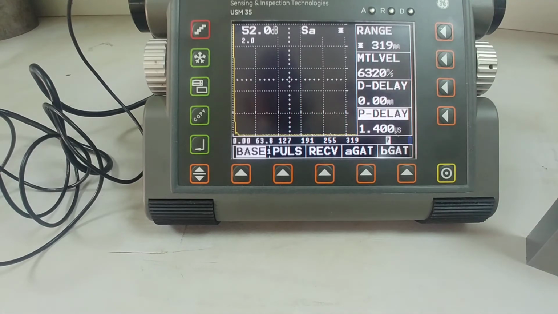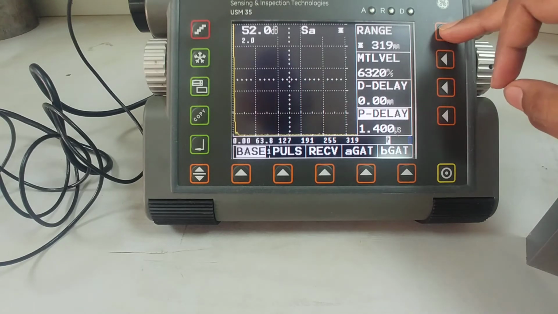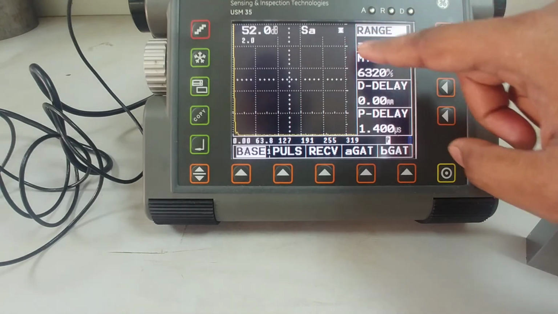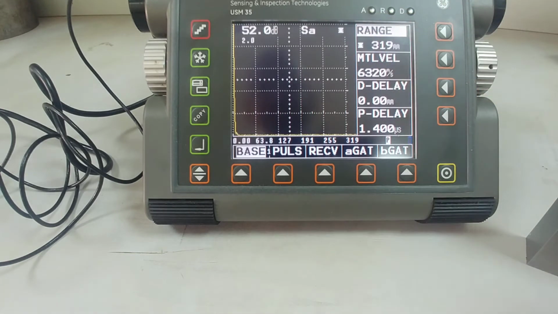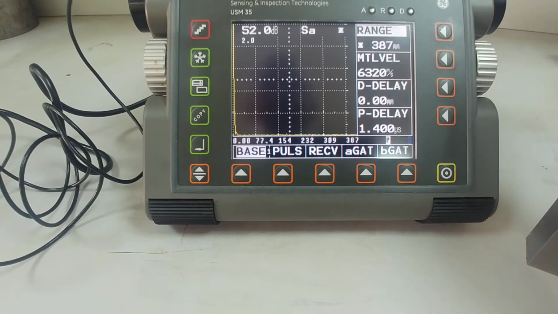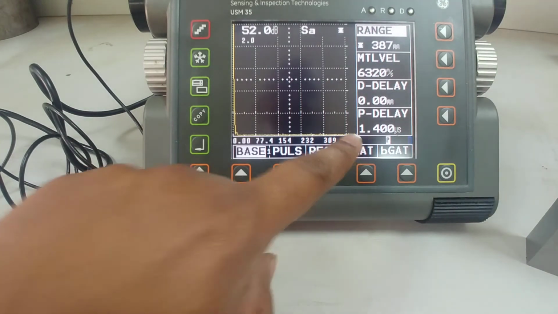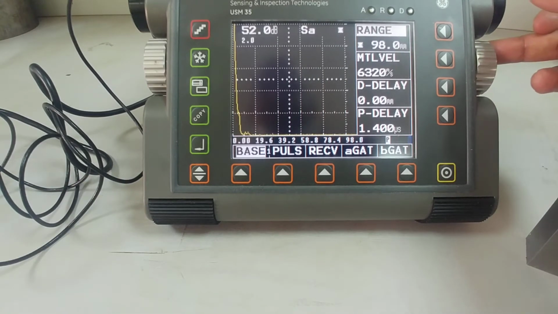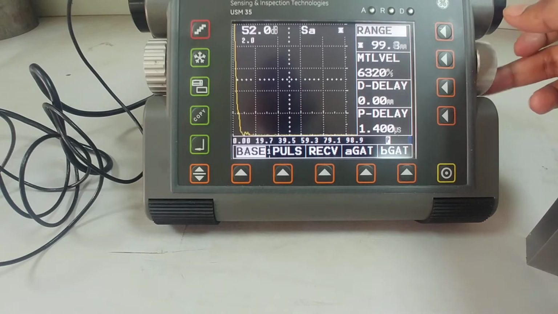Now if I want to check a length of more than 300 or 400, I have to increase the range. How do I increase it? Press on range. Now this one is selected, you can see it's showing in white color. Just increase it. As you keep on increasing, we can see the range value here increases. Let me reduce it and make it something like 100 or maybe 200.